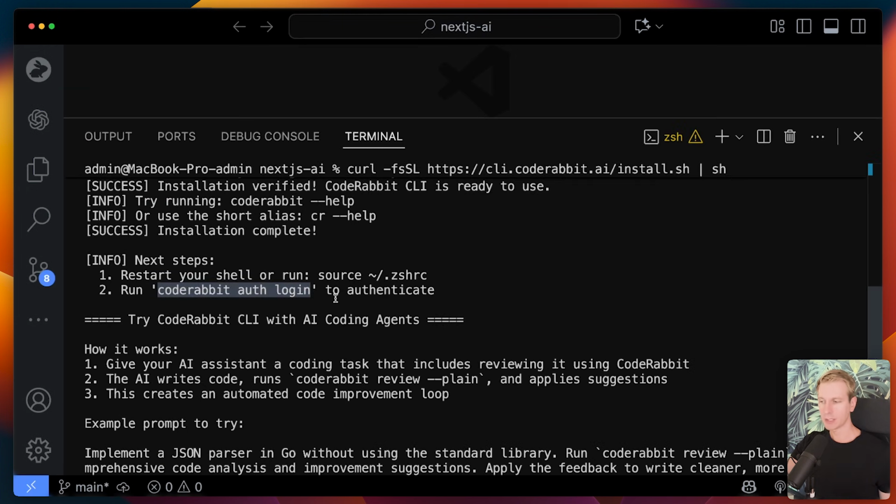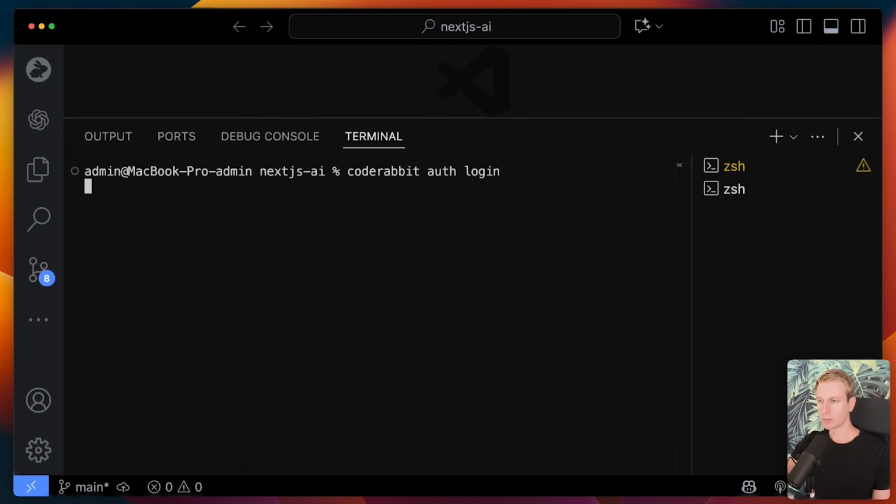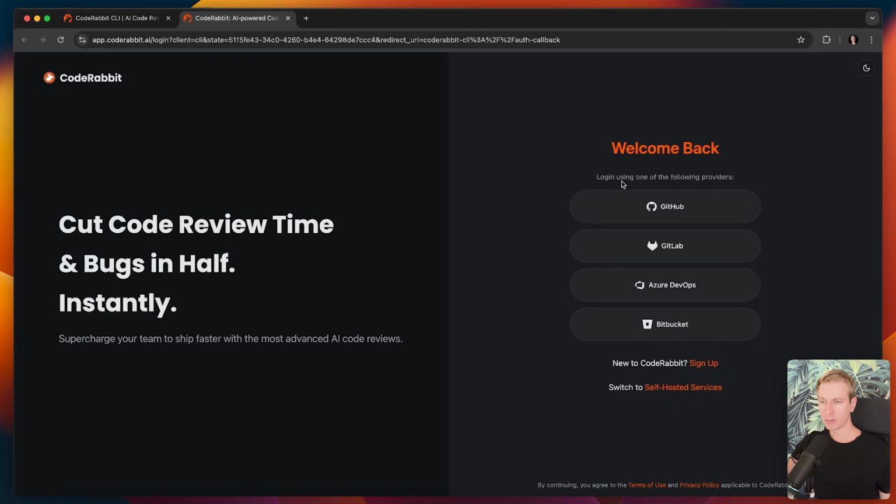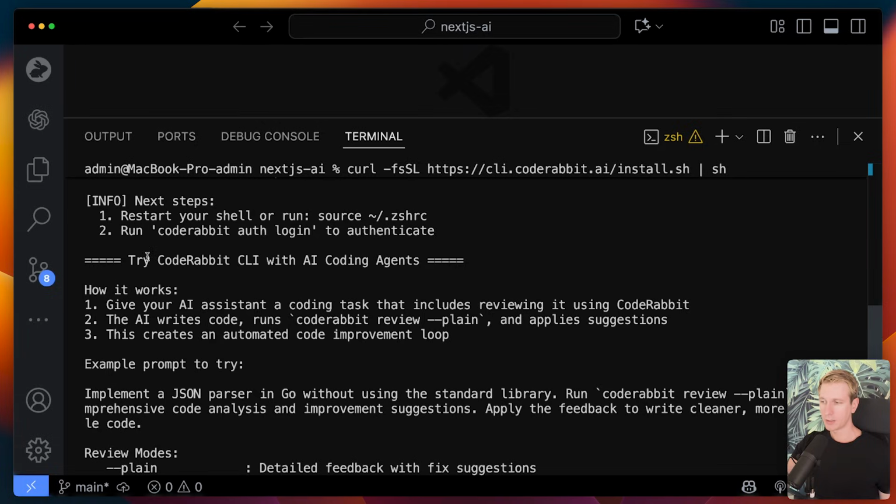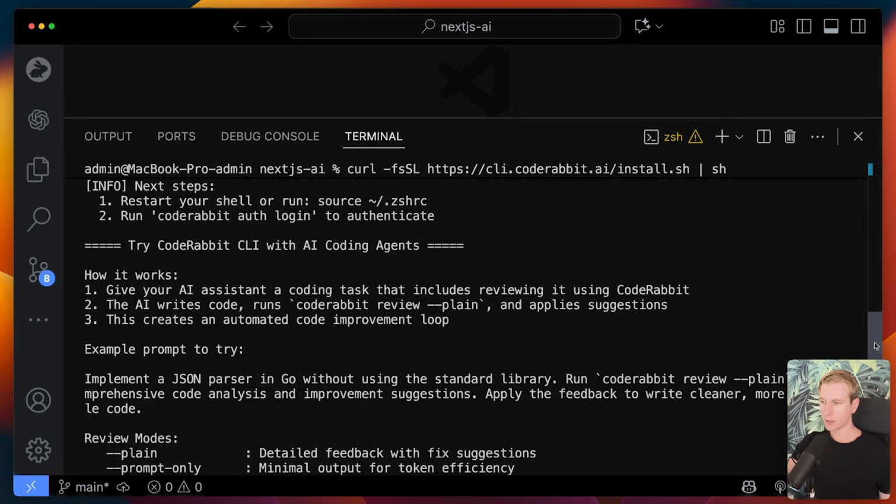I already have an account. If you don't have one, feel free to go ahead and sign up for CodeRabbit. You can find a link in the description. If you run this from the terminal, it will open up the CodeRabbit website and you can log in with your account. All right, so once you've done that, let's see what else they recommend here.